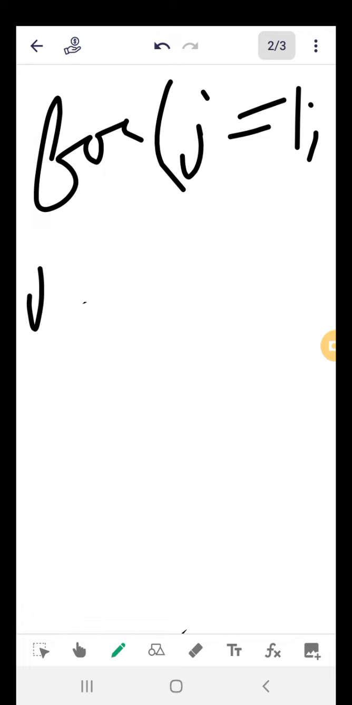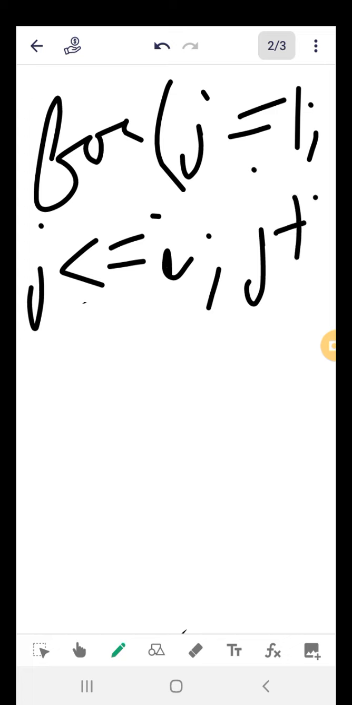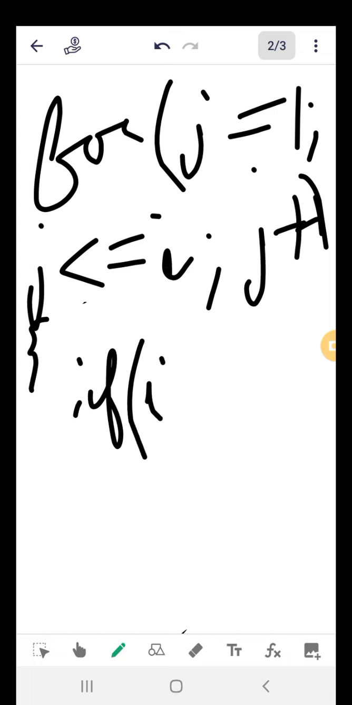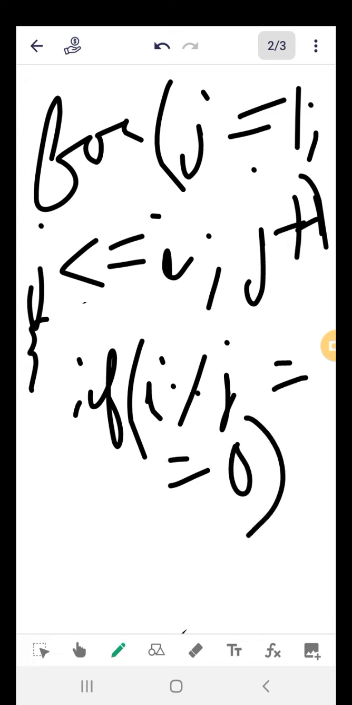Where will it go? J is less than or equal to I, because I is the number we need to print. So we need to check whether the number I is prime or not. Now J plus plus. Inside this for loop, what do I have to write? If I mod J equal to 0, you know, the remainder equal to 0.